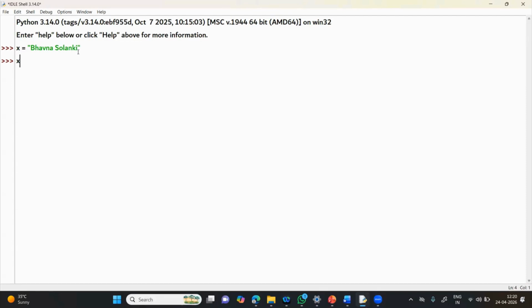First method is x dot count. Whatever letter you want to count, you can put it in inverted commas. Let's suppose you want to count how many S are there. If one capital S is there, it gives the count, output one.